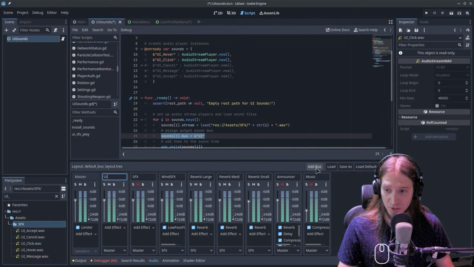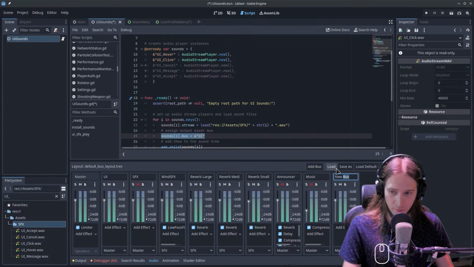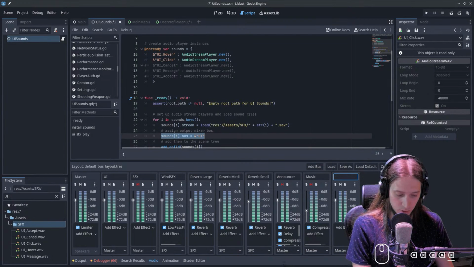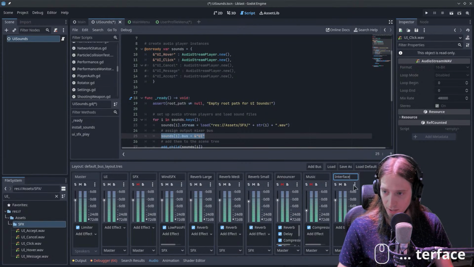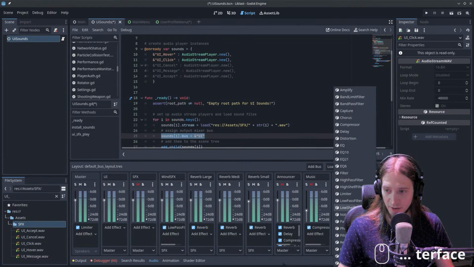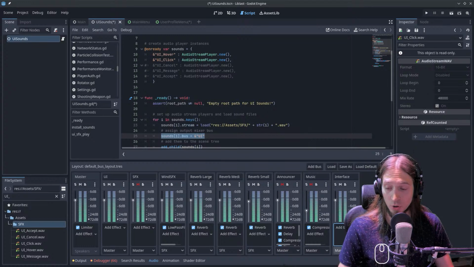You can add a bus just by clicking add bus. You give it a name. You can do it like UI or interface. And you can do whatever. You can add some effects. By default, all the buses are routed to master. And this is your master. I'm adding a limiter just to avoid clipping in case something gets too loud. And now we have a bus for our sounds.